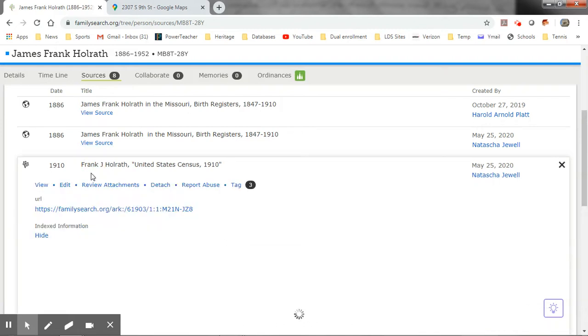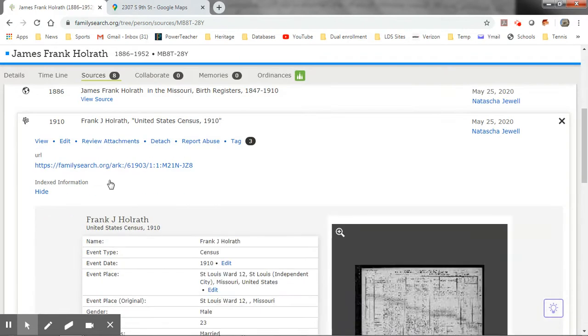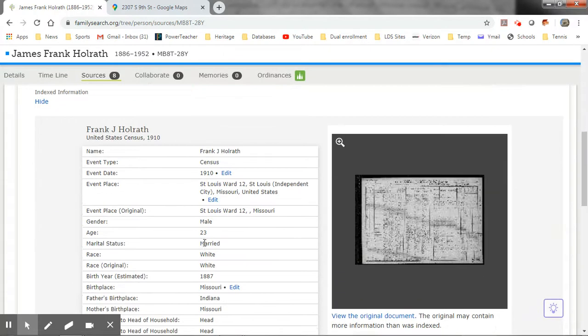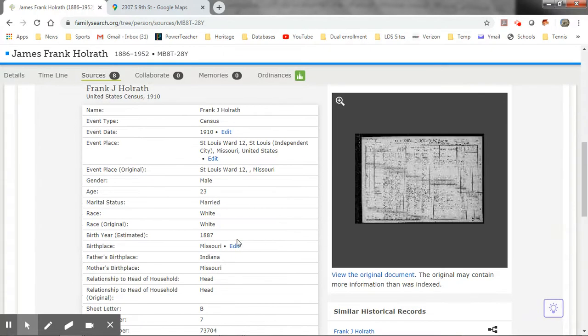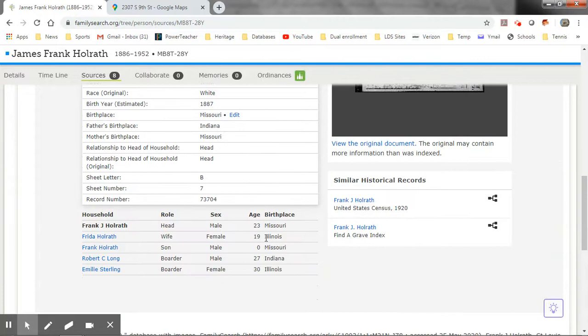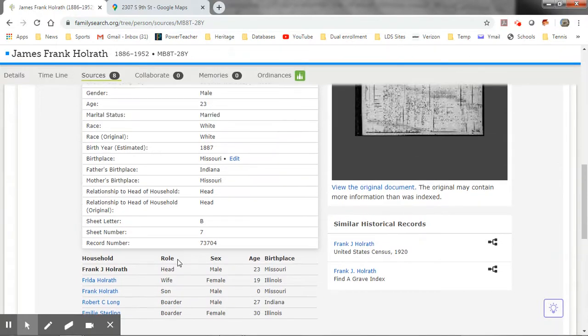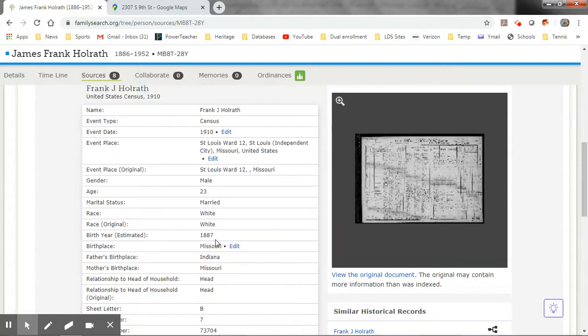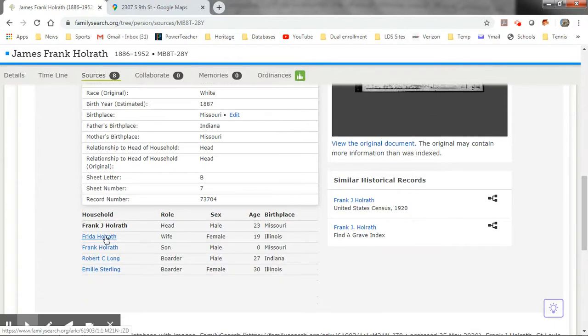So I'm going to view my source, and I can actually look at information right here that has been indexed. This shows who his father and his mother are. And his father is Frank, his mother's Frida. His wife is Frida, not his mother. So we have Frank and his wife Frida and his son Frank.